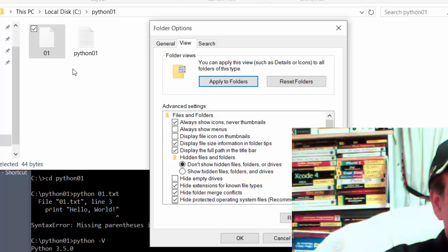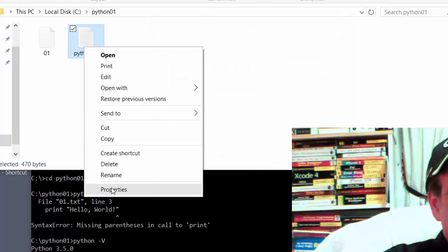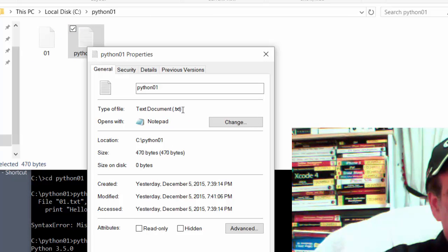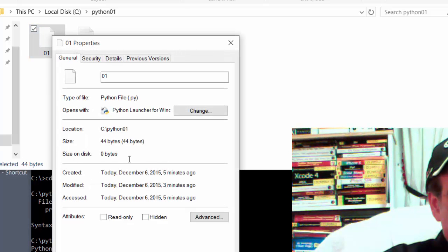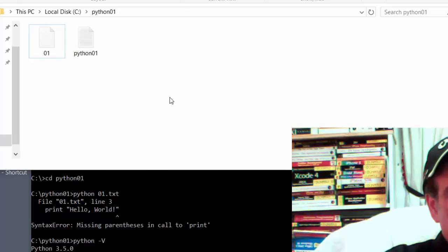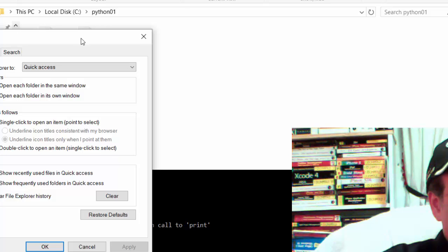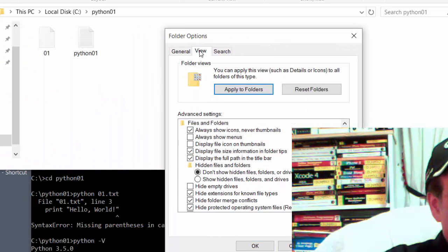Windows uses that extension to know what program to run the file. If we open this up here, it's still .txt, and that one's a .py. So even though you can't see it, the extension is still there. So to turn the extensions back on, View, and then uncheck hide extensions for known file types.